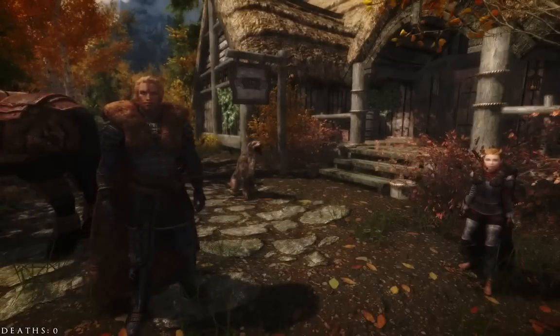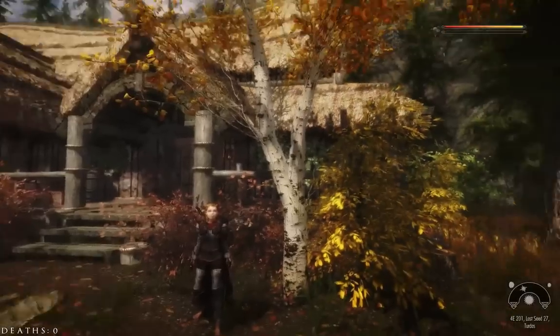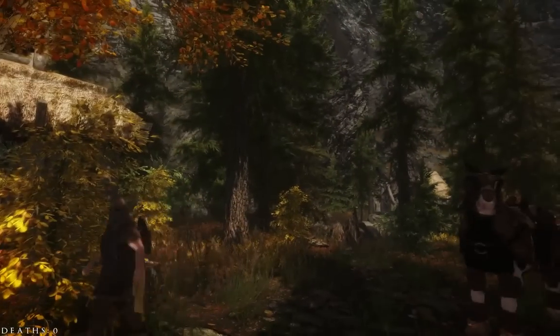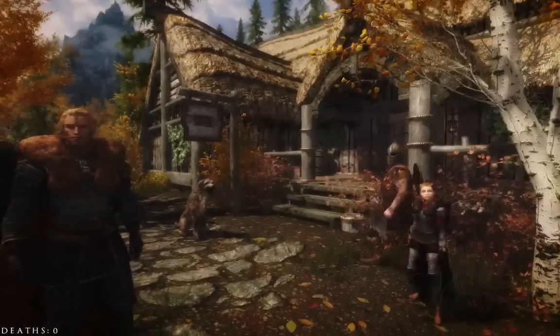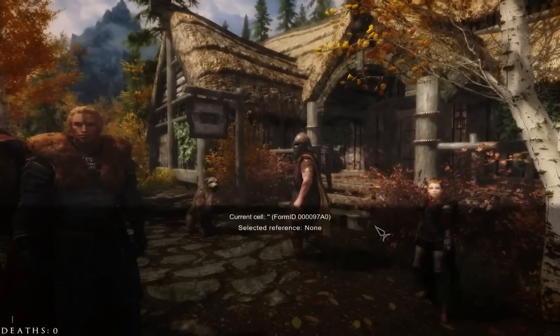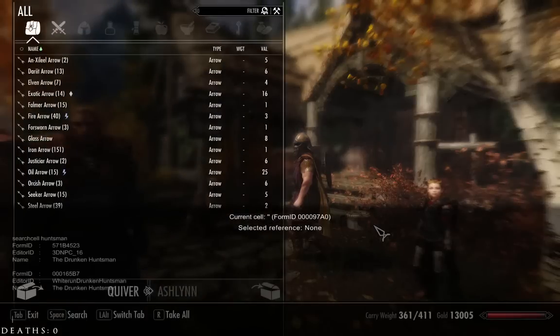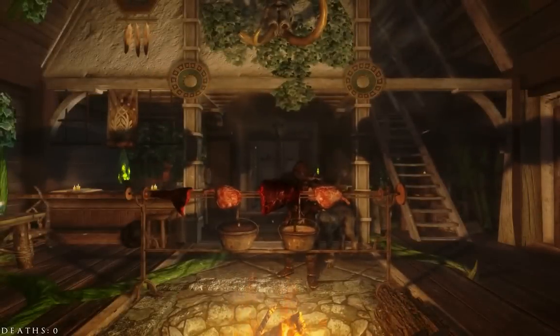Okay, so we're in game. Nothing crashed horribly, we're doing alright so far. Guards aren't covered by the overhauls though, unfortunately. So what we will do is let's find out where the huntsman is. Whiterun Drunken Huntsman, so here we are.